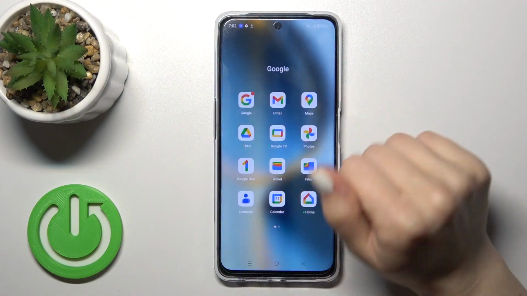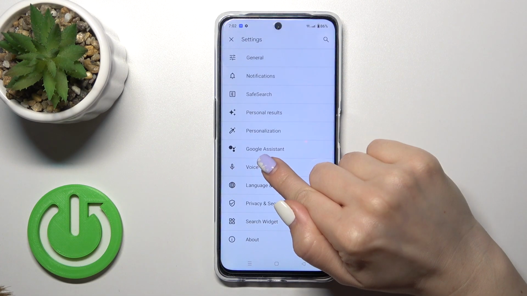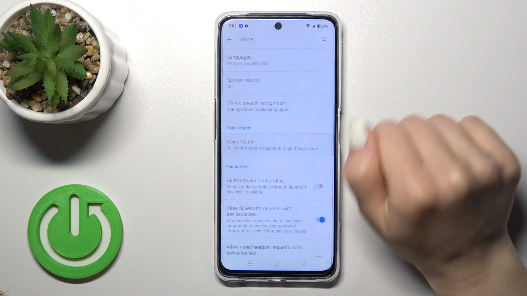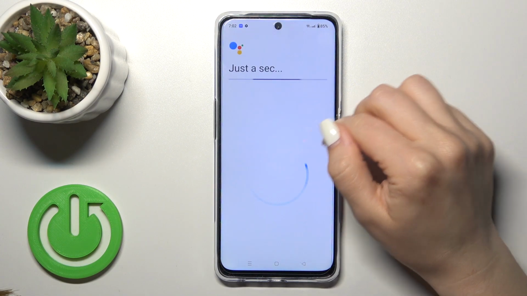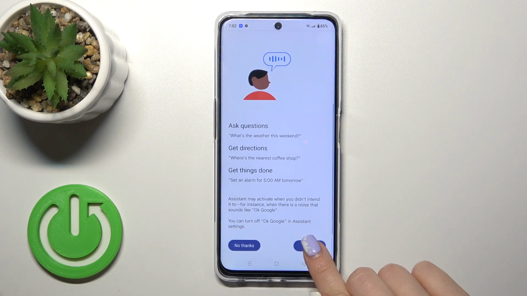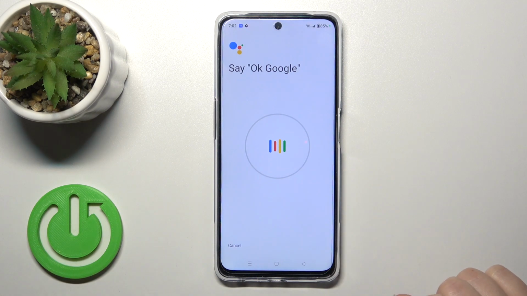So first launch the Google application, then tap on the right upper corner and go to the settings, then tap to the voice section and tap to voice match. To activate the OK Google option or Hey Google option, we should click once on the switcher, then tap to more, I agree, and say OK Google.